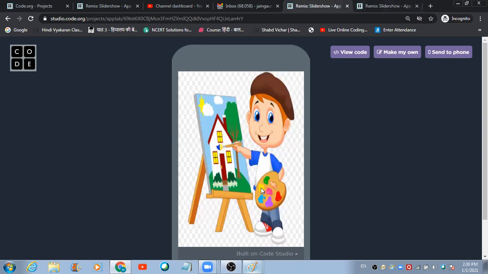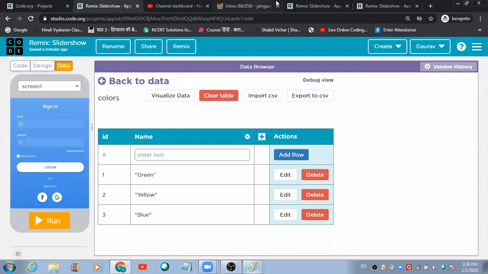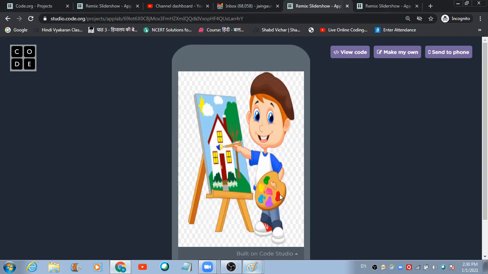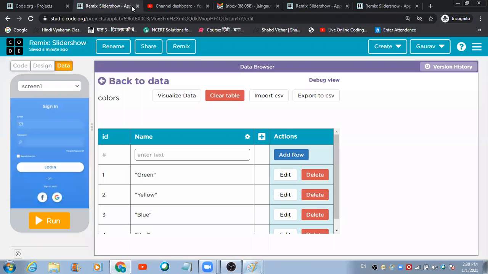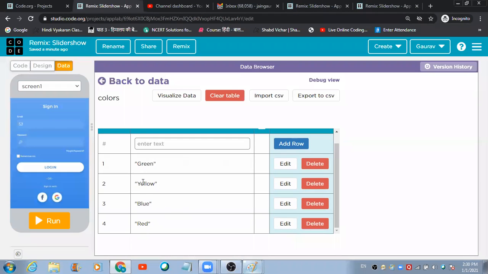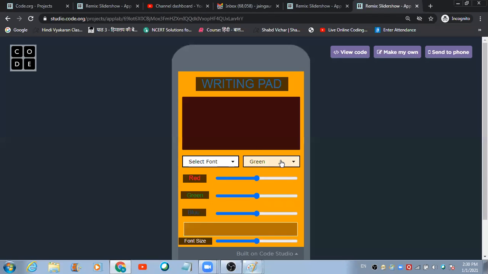Let's choose this yellow color. Yellow has also got added. Blue is also there in the table and red is also getting reflected, I think. Yeah, red is also there. Now we are done with adding all the four colors. We are going to check now whether we'll be able to access all the four colors in the drop down over here or not. So see, we are able to access all the four colors we have added to the table.